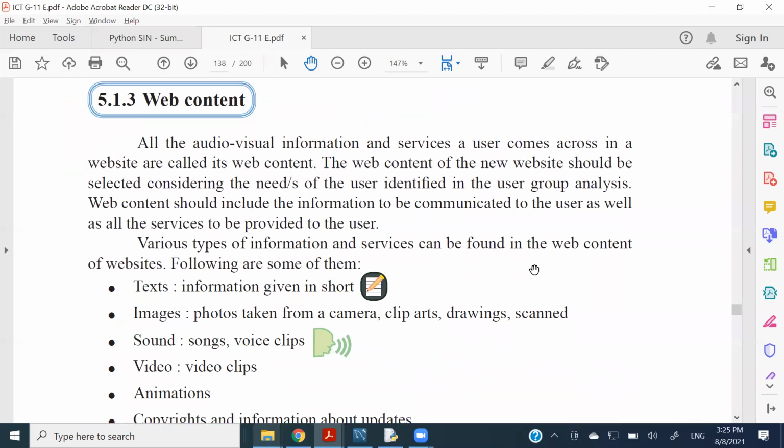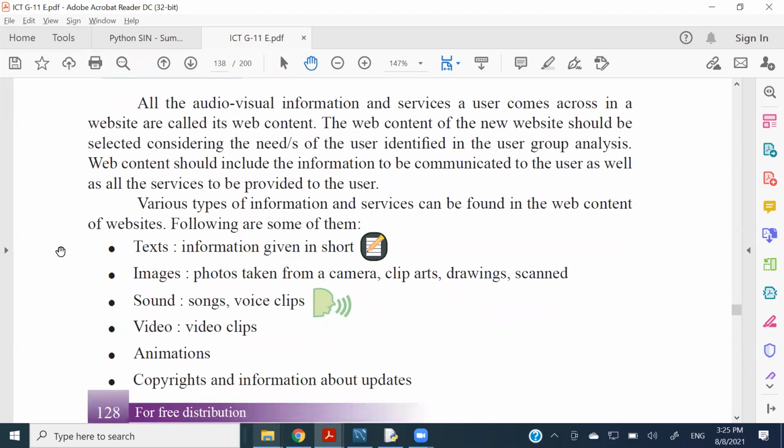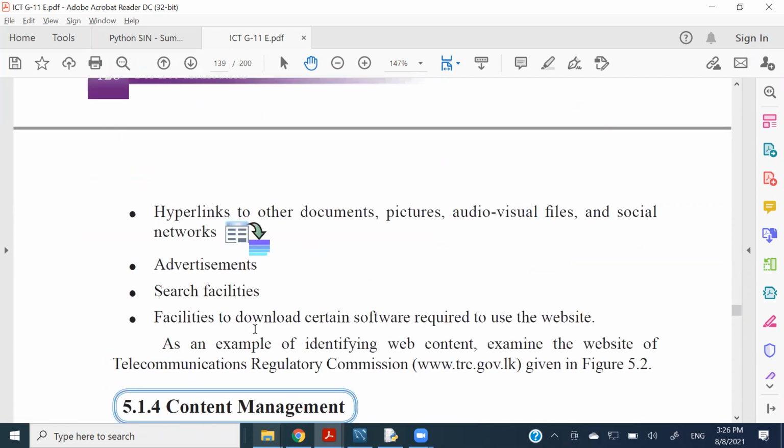And when it comes to the web contents, it has these kinds of contents. Like we discussed earlier, the text, images, sounds, videos, animations, and copyright information, right? And hyperlinks to other documents, other pictures, audio visuals, all kinds of things. And the advertisement, yes, it is obvious, right? And the search facilities, not everywhere, but yeah. And a facility to download certain software required to use the website, right? So those kinds of things.